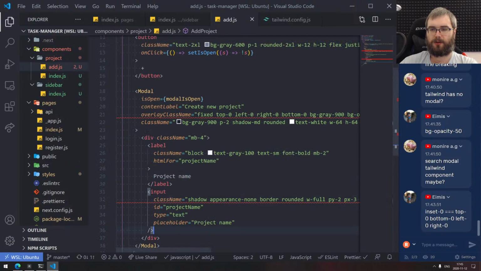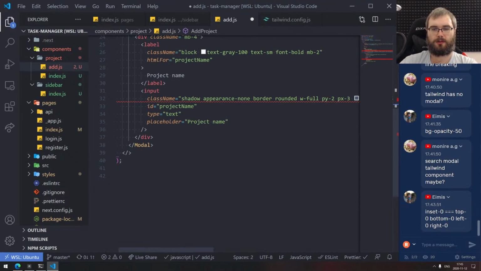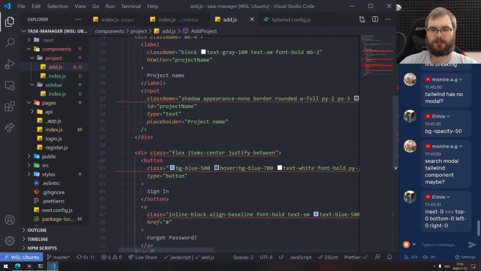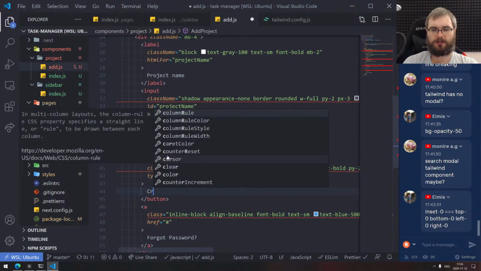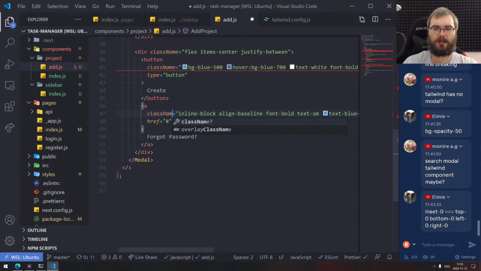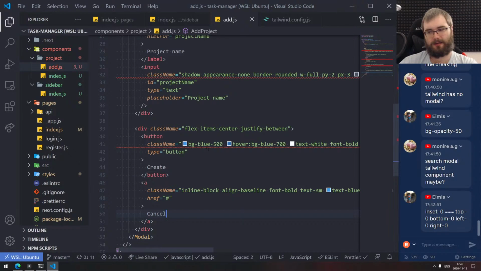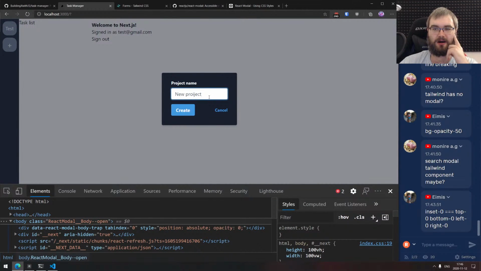Okay, and maybe we do h-auto, right? Now we got those 2 buttons here, class name. In this case, it's going to be create, class name, type button, class name, cancel. So, okay. I mean, still it doesn't really look like a dark theme, but it kind of works.